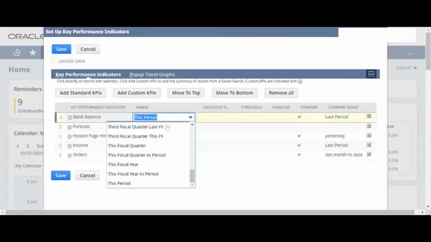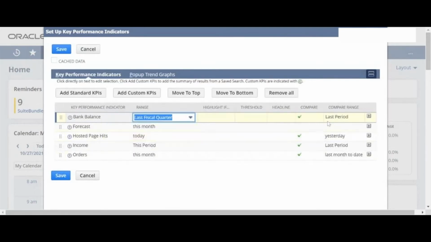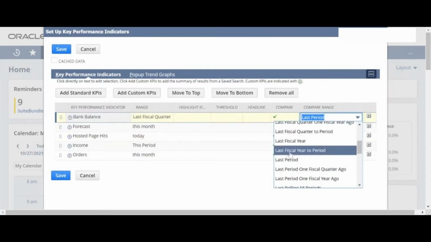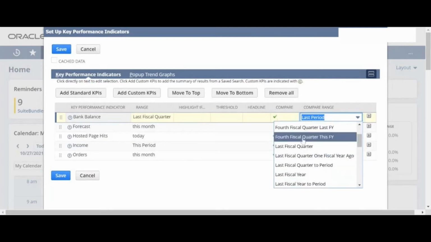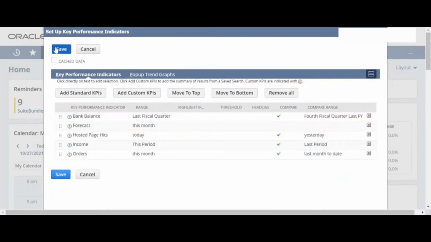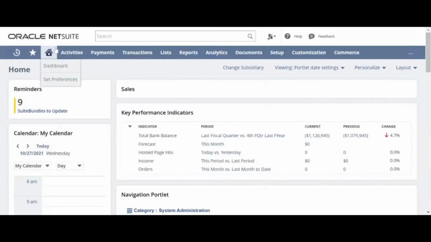But if I try to change it, last fiscal quarter against fourth fiscal quarter last fiscal year. Okay, let's take this one. Let's see. So you would see there is a difference and there is a change of 4%. So this is how it is showing up over here.